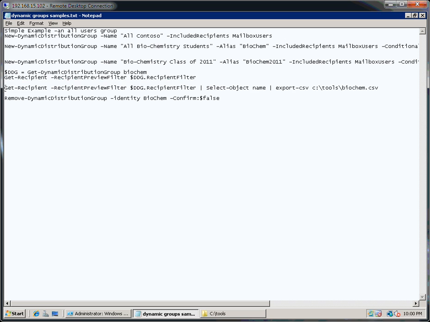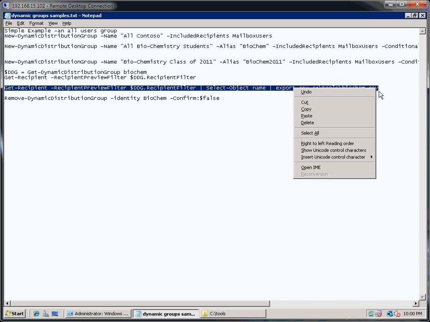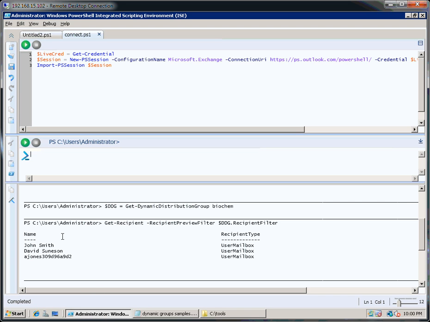Something else you can do here which is quite useful is if you don't want the information being returned to the shell, you can actually export the information to a CSV file. This is especially useful if you have got a large group of users in the group. So it's the same build-up. So Get-Recipient, RecipientPreviewFilter, $DDG.RecipientFilter. I'm going to pipe that into the Select-Object command, which is essentially going to allow me to filter out what particular attribute that I want to see.